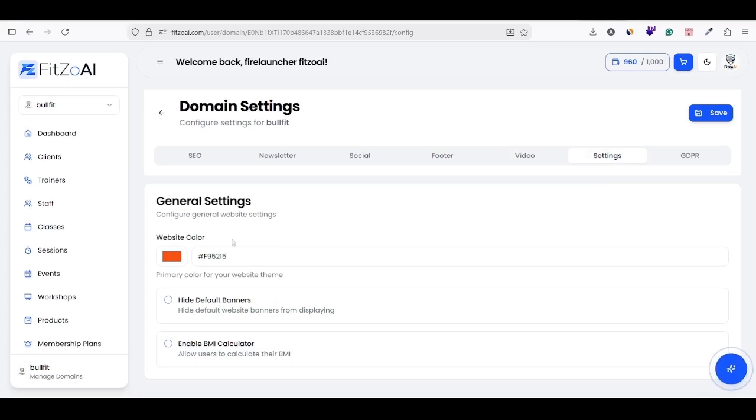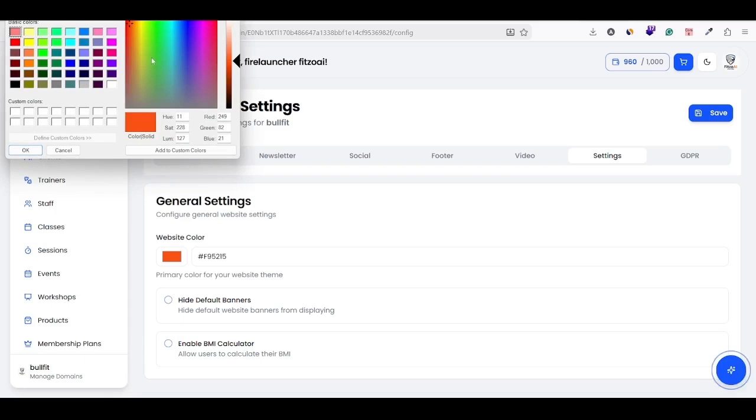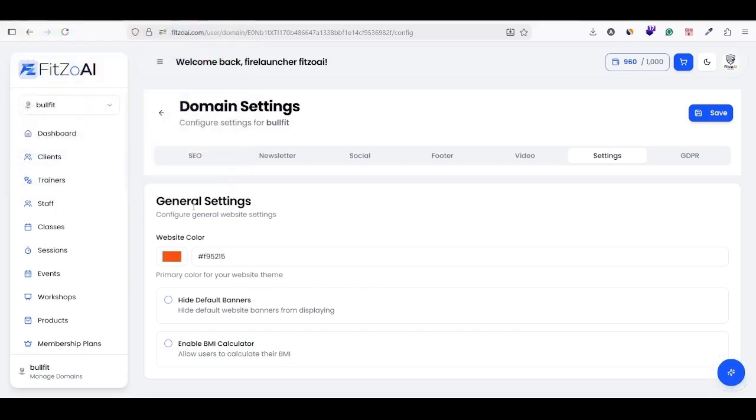Move to settings. Here is website primary color. You can change this color. You can choose any color you want. Default was like this, so I will go with the default color. Okay, you can hide the default website banner from displaying, so I'm not going to hide any banner. And there is enable BMI calculator, allow users to calculate their BMI, so I will enable it so my clients will be able to calculate their BMI. Okay, so this is general setting.